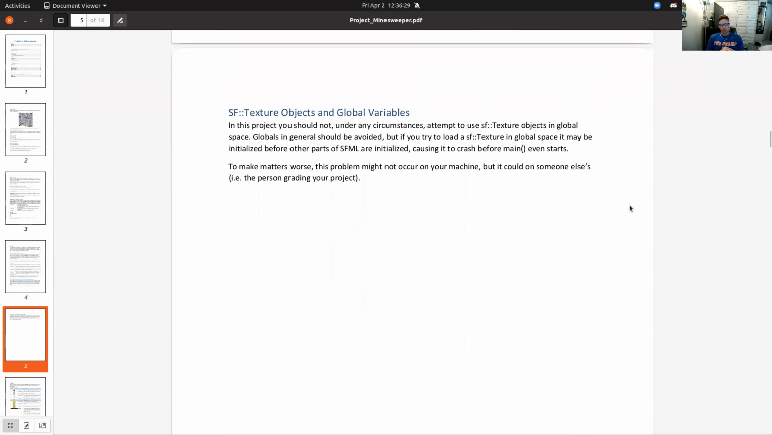So right here, he's just warning you about using textures as global variables. You don't want to do this, and we'll actually deduct points if we see that you are doing this. So just make sure that you have this at least in main, at least in some kind of scope, so not all of your functions can touch the texture objects.